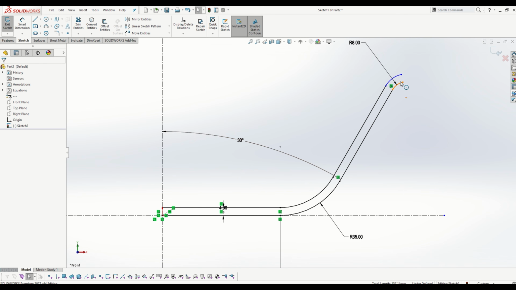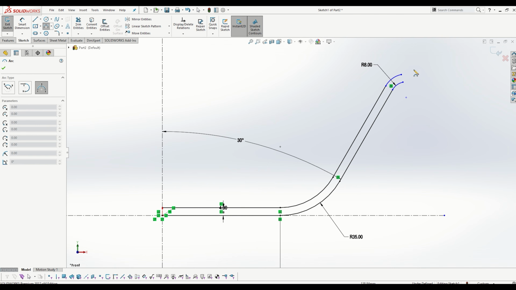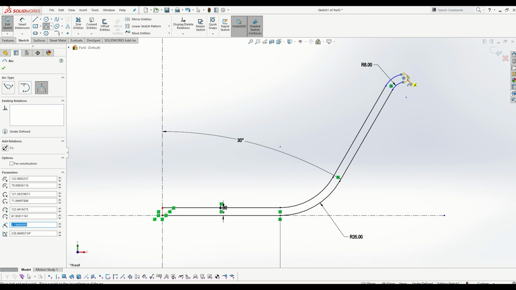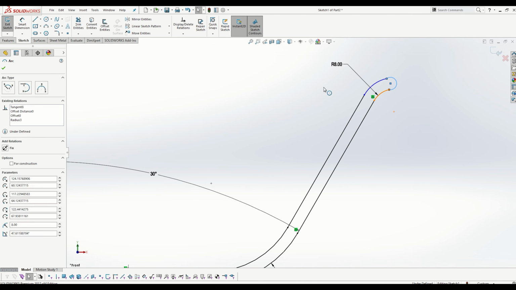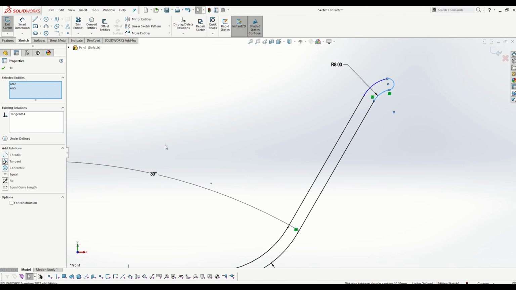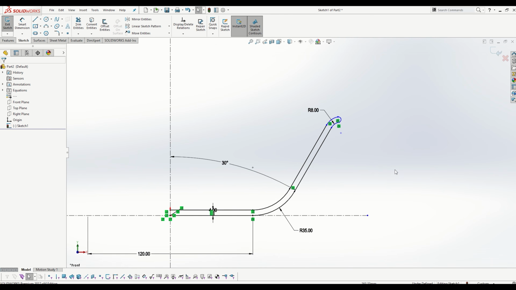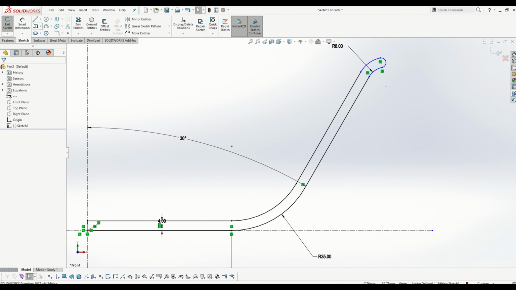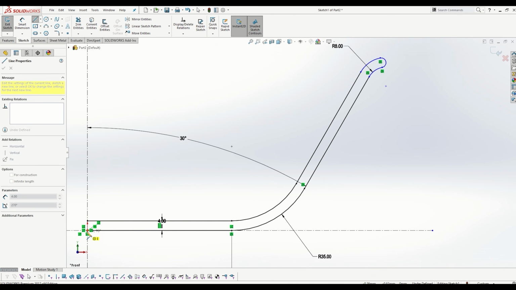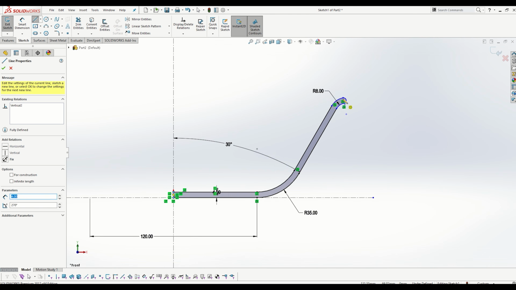First of all, I'm finishing this one. Still these two curves are under defined. Once I define this, I will revolve it. So how to finish this? I just make it a curve. These two curves have a tangent relation, right? And this will be a closed portion, so I just close it with the help of a line.